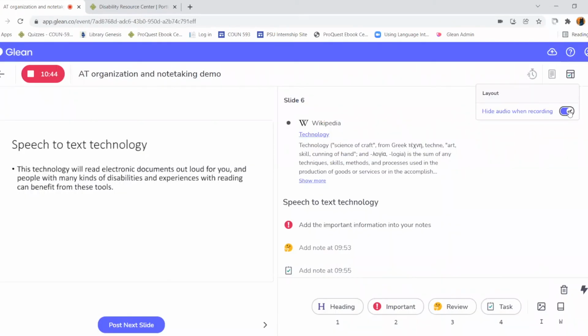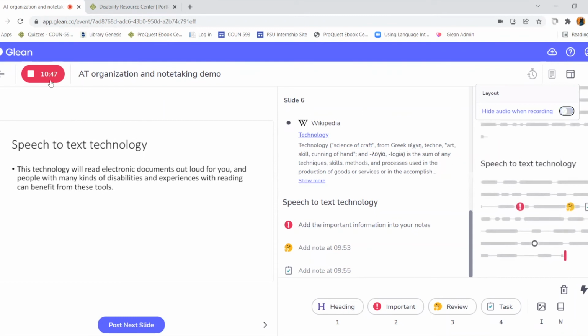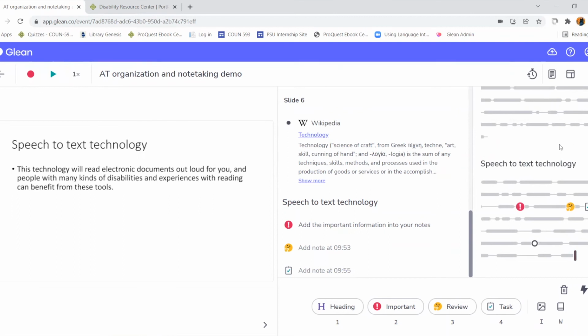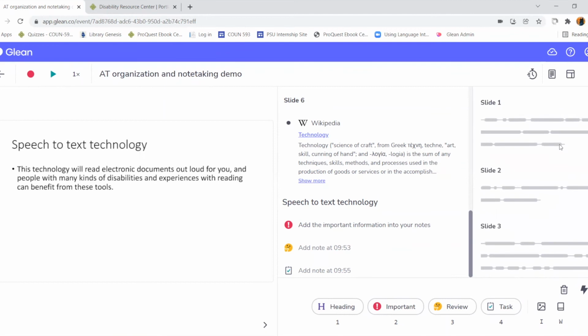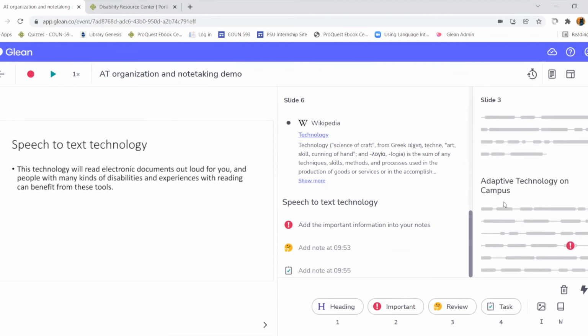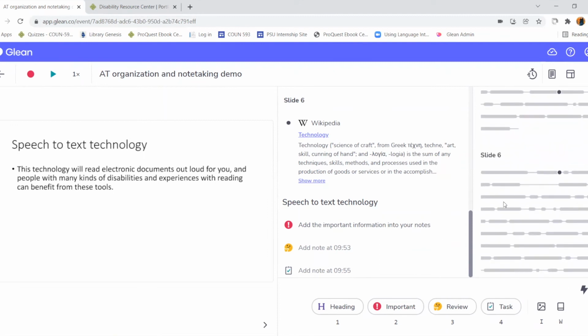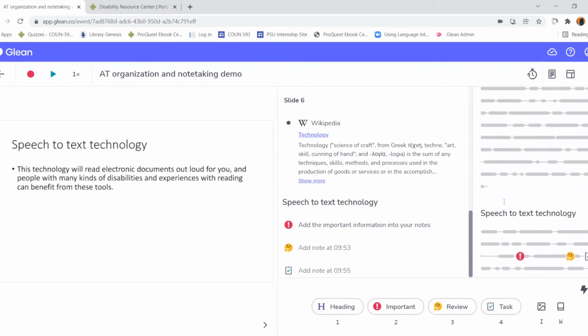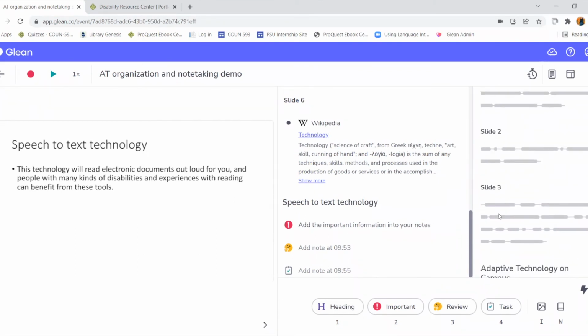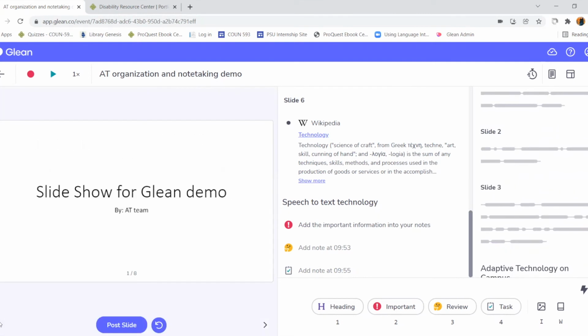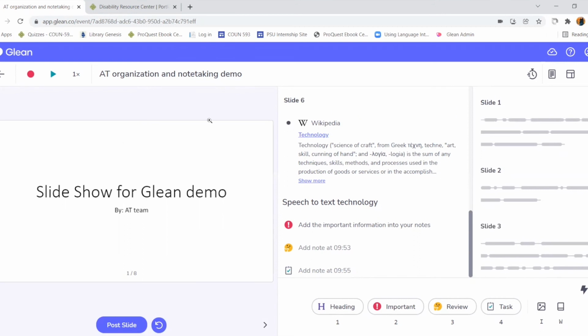So I'm going to bring back my audio, and I'm also going to stop recording my audio. So once I've stopped recording my audio, I can now scroll up my audio pane and see everything that I've recorded. I can see that my slide 1, 2, 3, 4, 5, 6 have all been labeled into my audio by posting each slide. I'm going to click back all the way to the beginning of my slideshow as well.